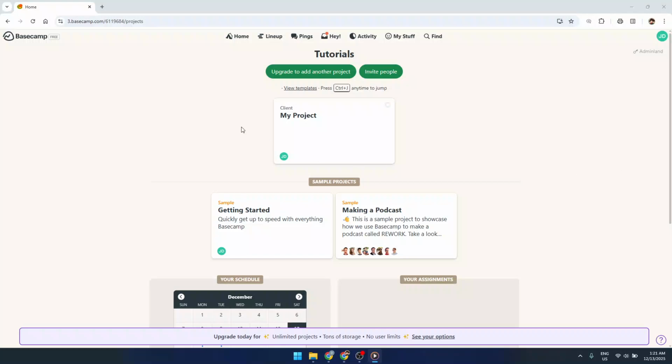In today's video, I'm going to teach you how to add a Google Drive link in Basecamp. We're going to walk through this process from start to finish, so by the end, you'll be able to share any Google Doc, sheet, or other file directly inside your Basecamp project without having to upload duplicate copies or worry about who can see what.